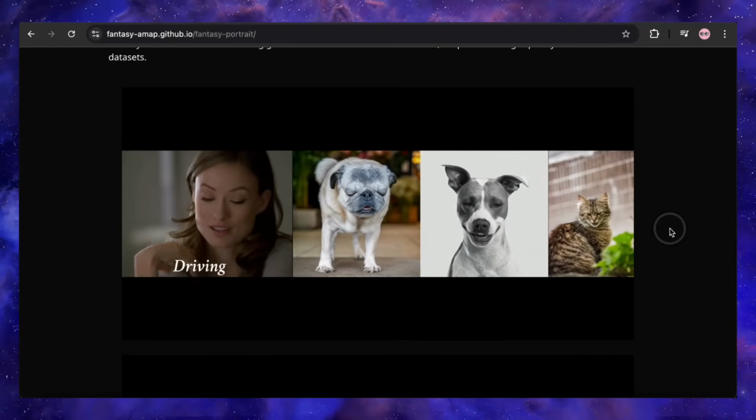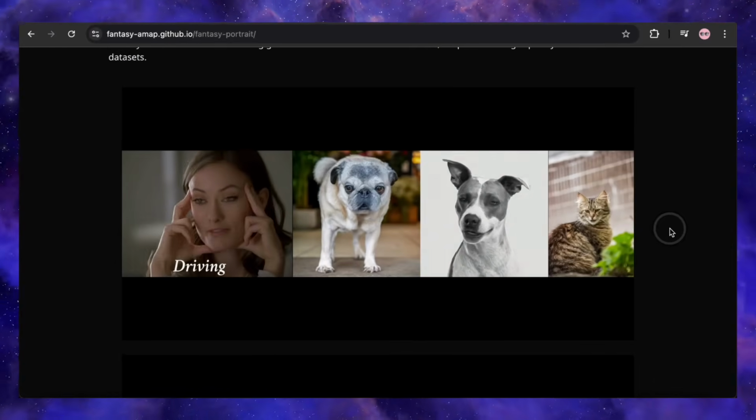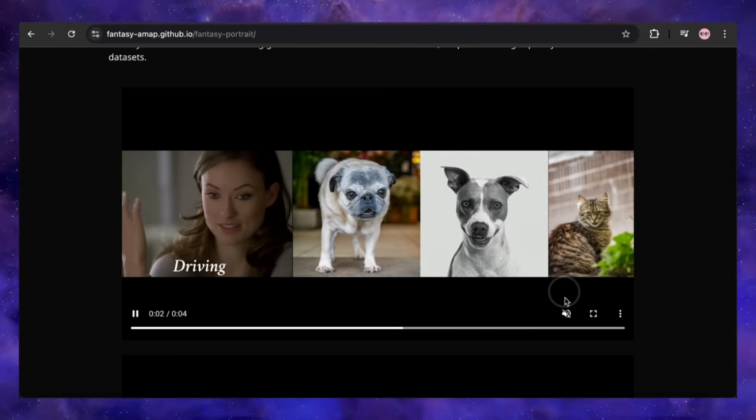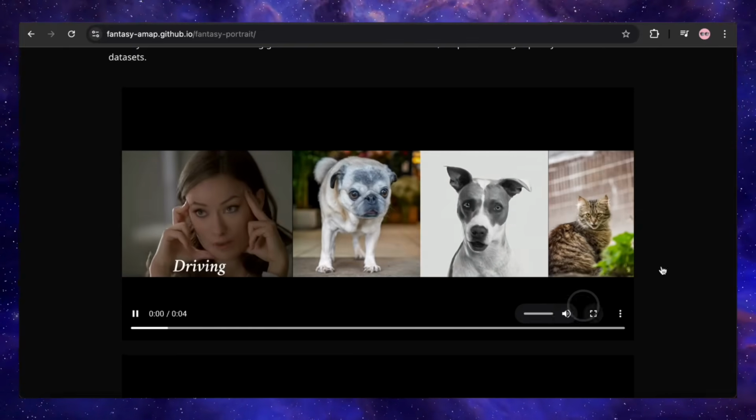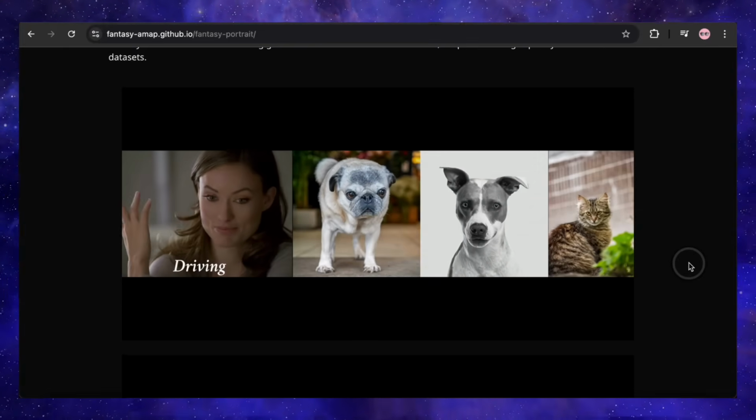They even show it working on animals, animating cats and dogs to a driving video with properly synced lip movements, which is just wild to see. Check out this clip with speech.